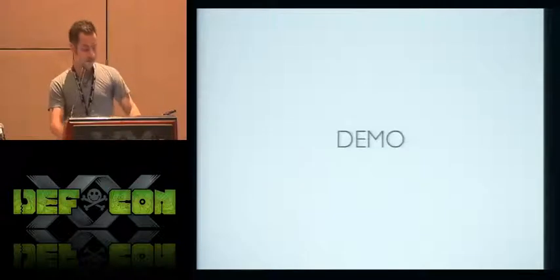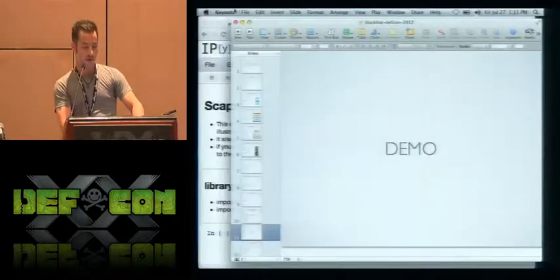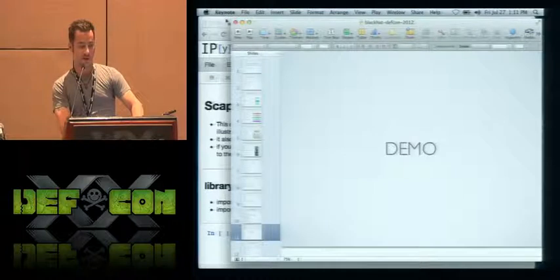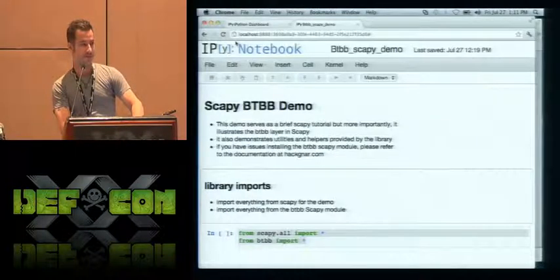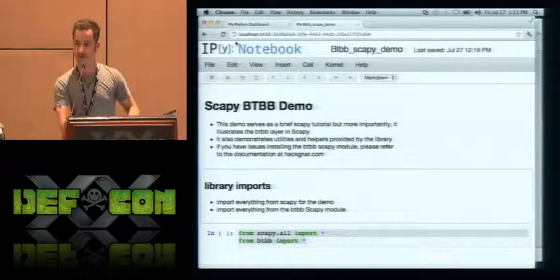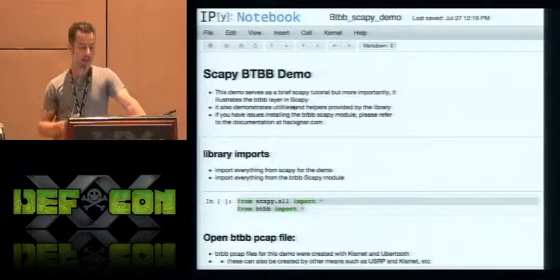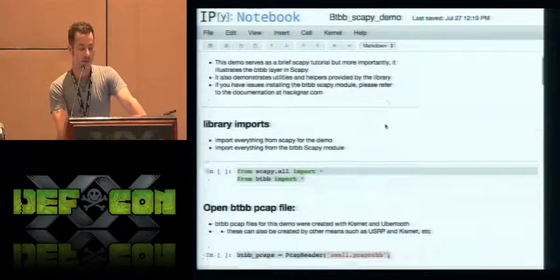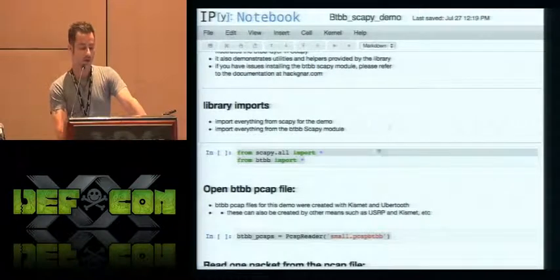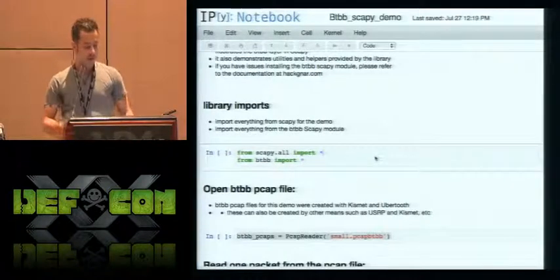So, onto the demo. Anyone in the audience use IPython Notebook? I see one. All right, it's my new favorite Python tool. Basically, it's a great way to create documentation when you're doing this stuff and to allow people to run your code interactively. But here we go.